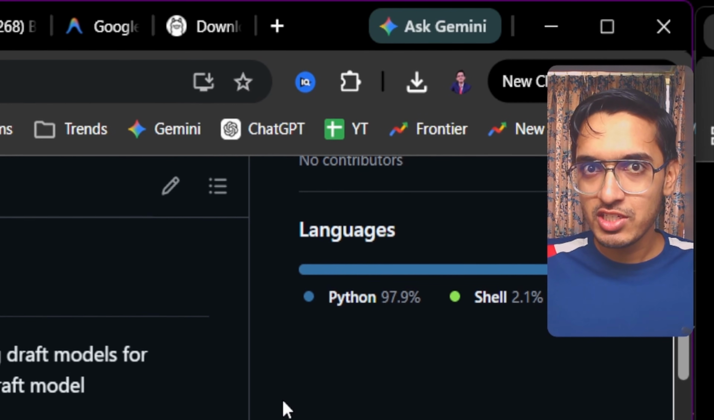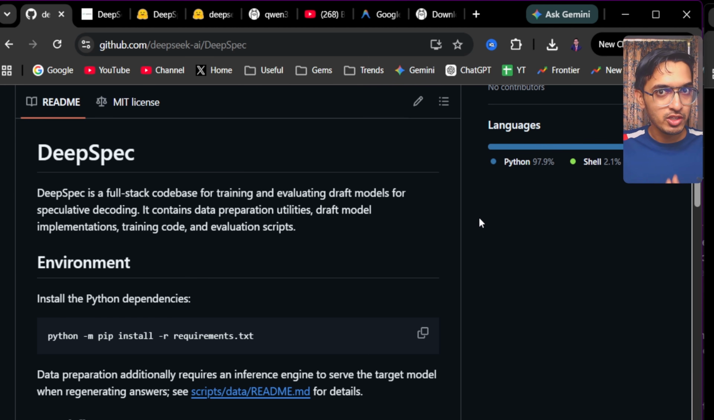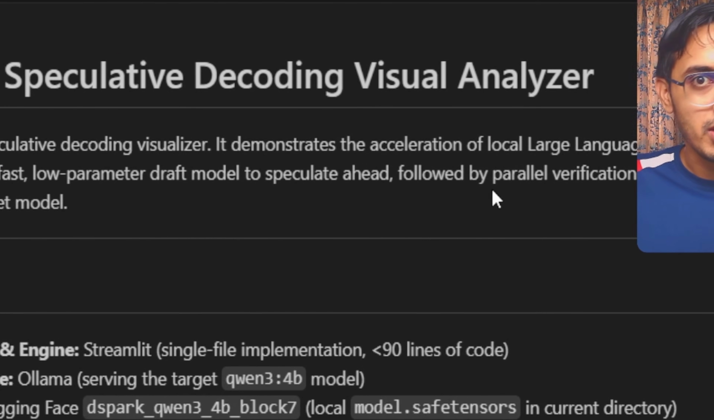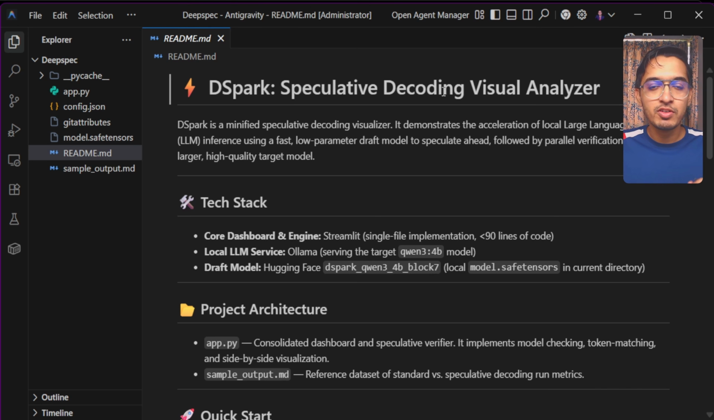DeepSeek have just released DeepSpec, which can accelerate a heavy model like Qwen using a tiny draft model. And using this, I'm going to be building my own visual analyzer, which can explain how speculative decoding actually works.